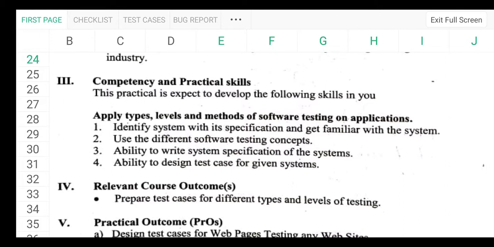You are able to apply the types, levels, and methods of software testing on an application. What skills are you going to build? First, identify the system with its specification and get familiar with the system. Second, use the different software testing concepts. Third, the ability to write a system specification of the system, and fourth, the ability to design test cases for a given system.